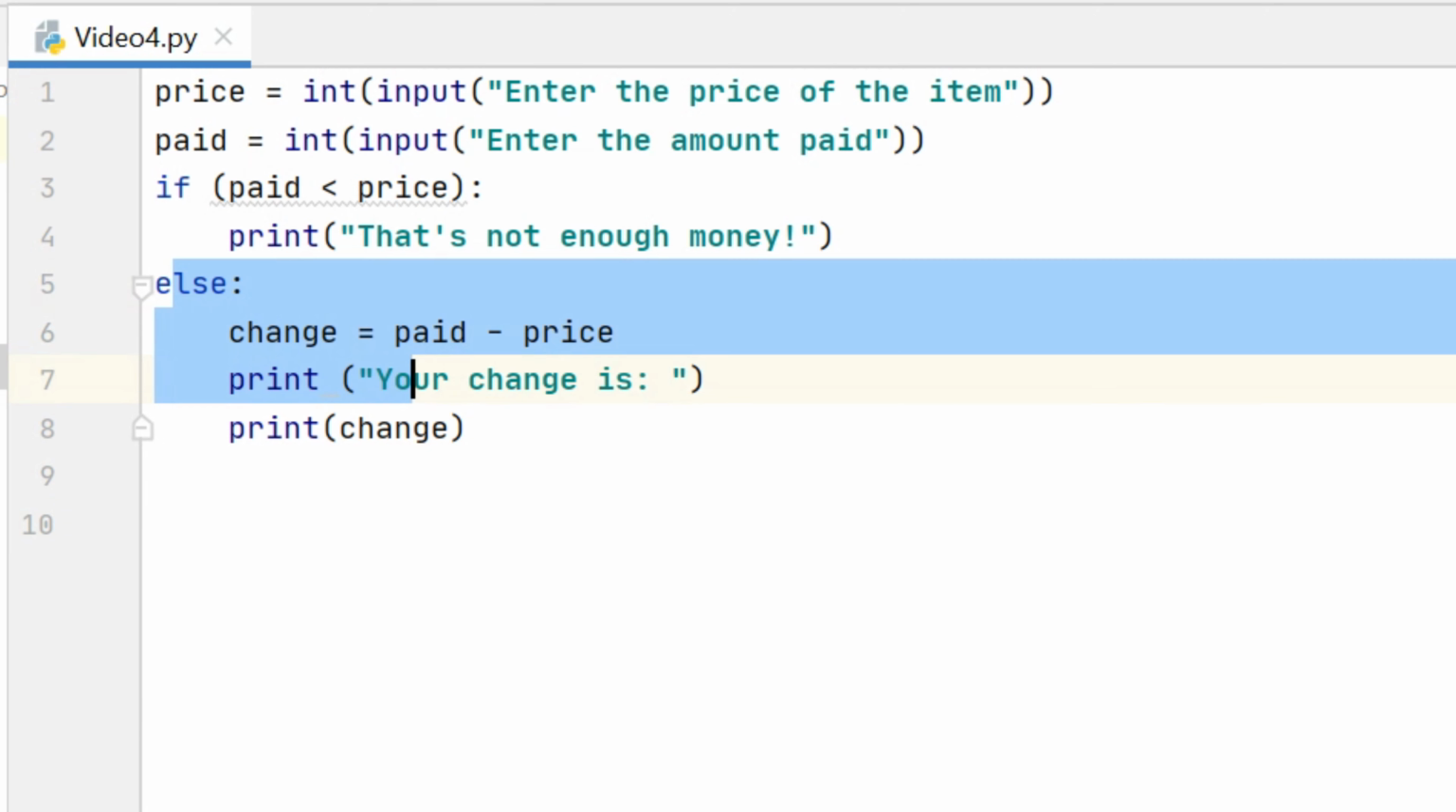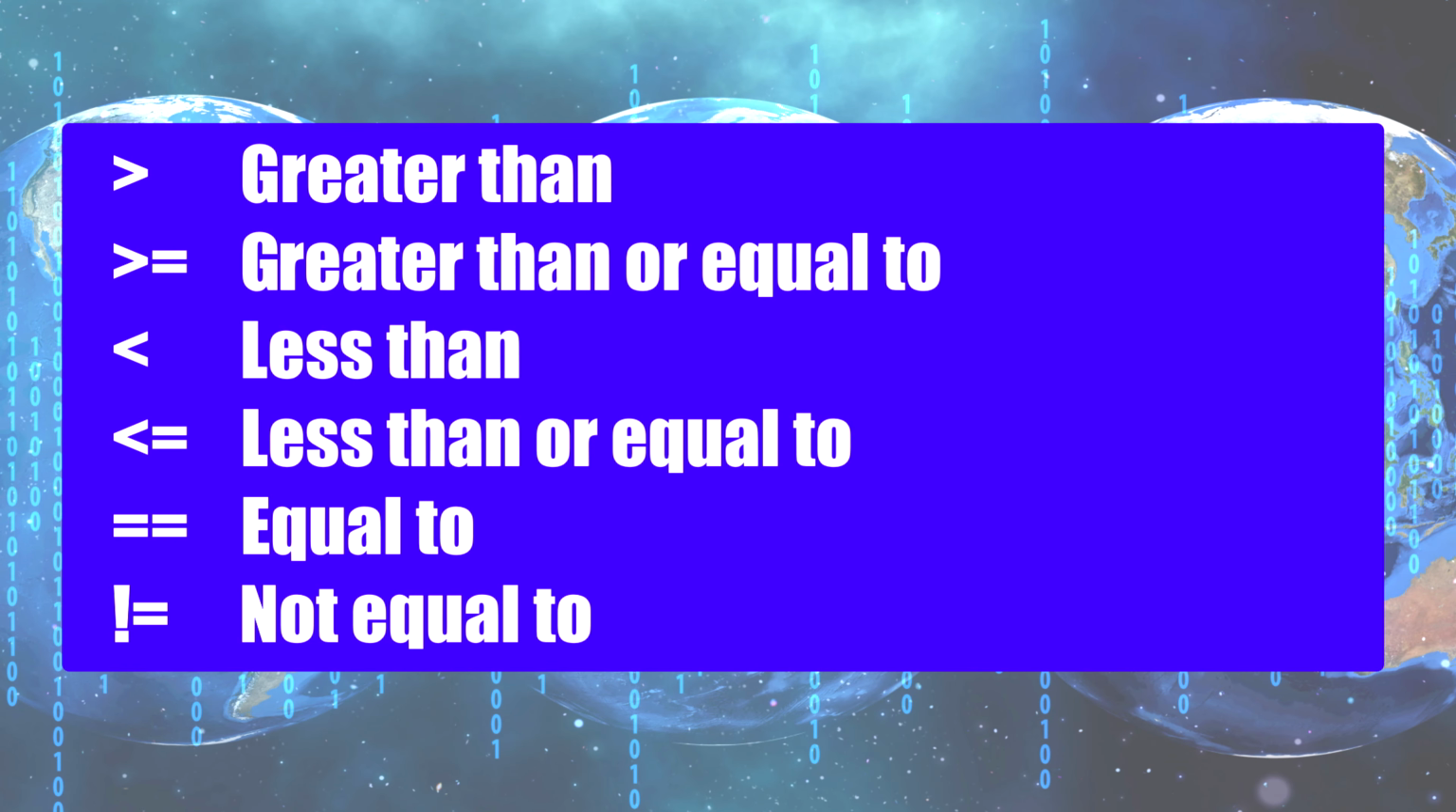You don't need an else every time you need an if, but in this particular situation I did. Before we go any further, let's have a look at the other operators we can use for Boolean conditions. And one thing you'll notice is that if we're checking if two things are equal, we use a double equal sign.